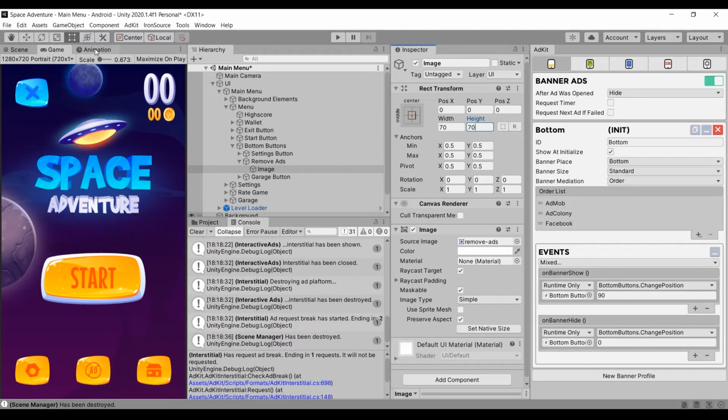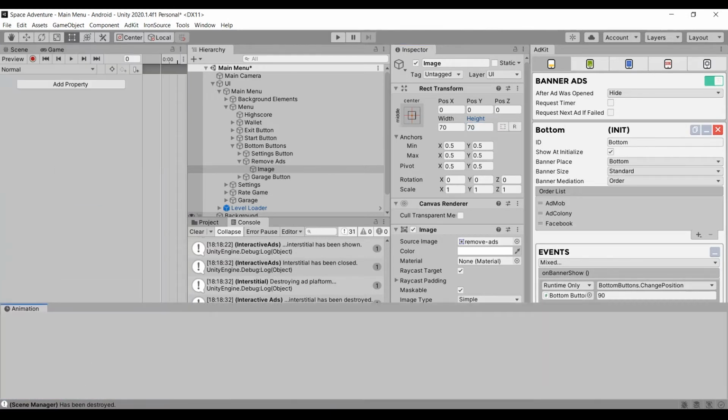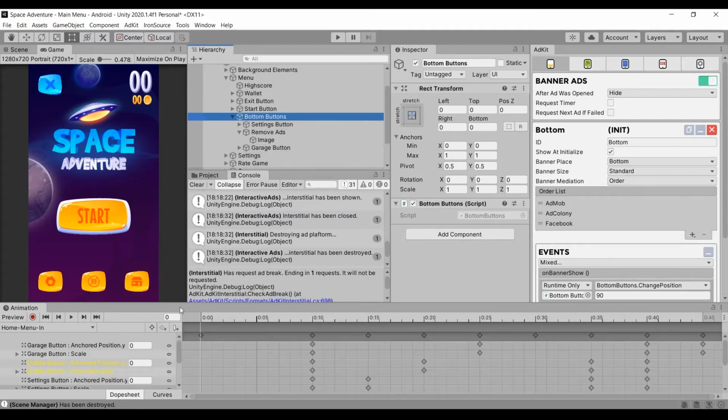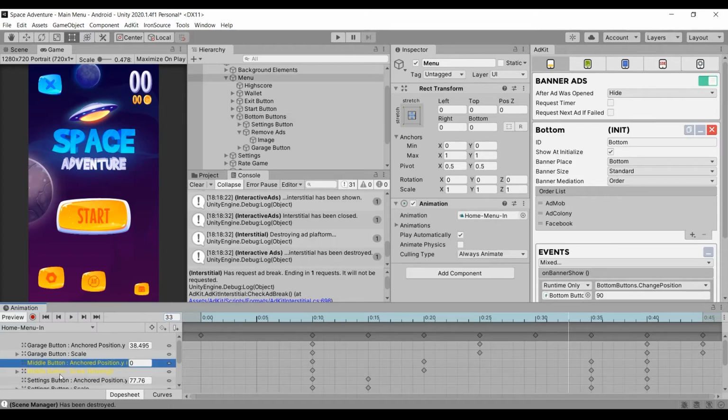Let's open the animation window. I will drag it to the bottom of the screen so that we could see what the problem is. I will select the bottom buttons game object, and if I try to play the animation, we can see that only 2 buttons are moving, while our middle button is staying in one place. That's because we have changed our button name, and down below we can find our missing button fields. That's because this animation cannot find a game object with the name middle button, so we need to change it to our new name.